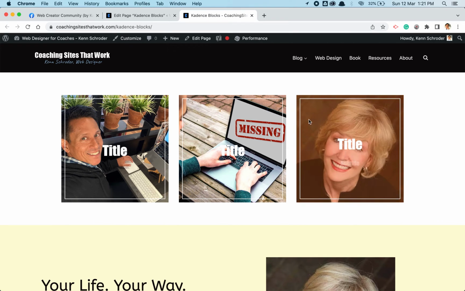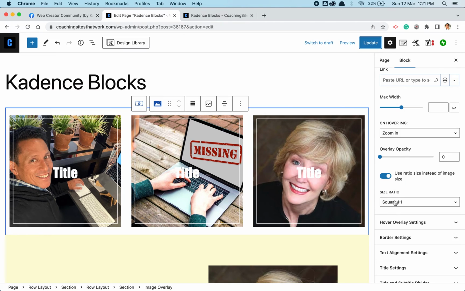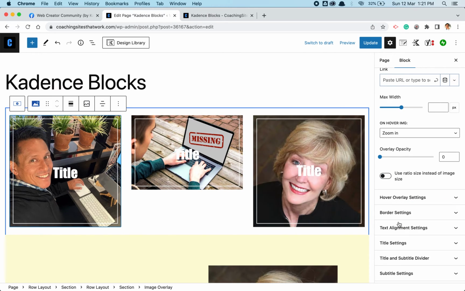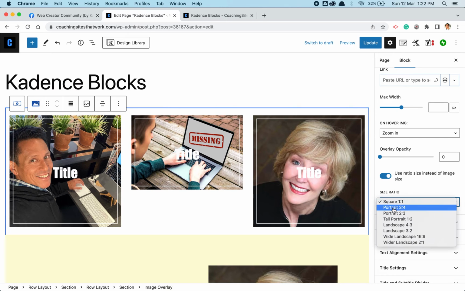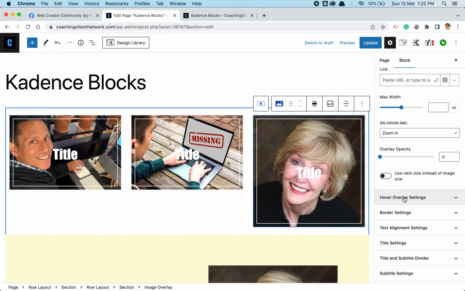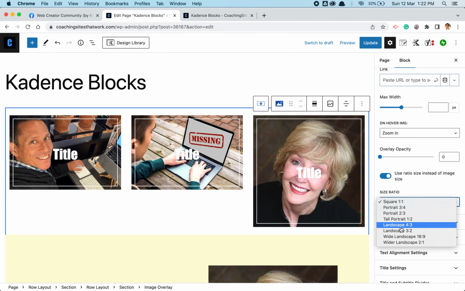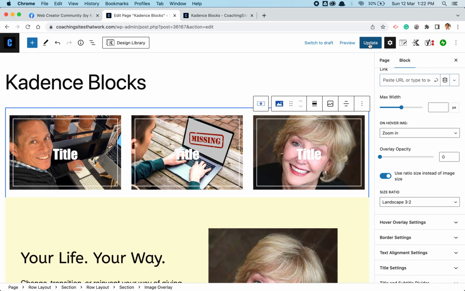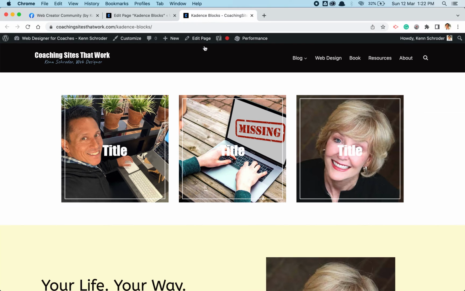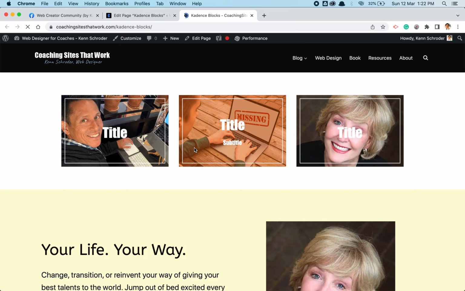So those are the considerations at hand. Try using the image ratio, and you can select other ratios. Let's do a 3x2, 3 wide by 2 high. That's another common dimension that I use. Let's make them all 3x2. And you can see now they're all the same size, ratio 3x2. So maybe you want it that way. And let me go here and refresh the page and show you how that looks. Okay, so maybe you want something like that.